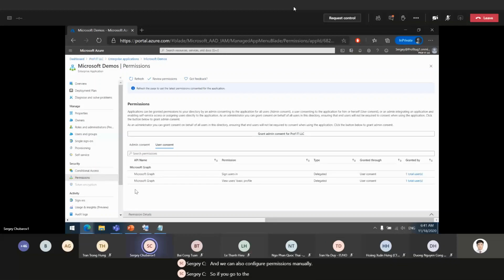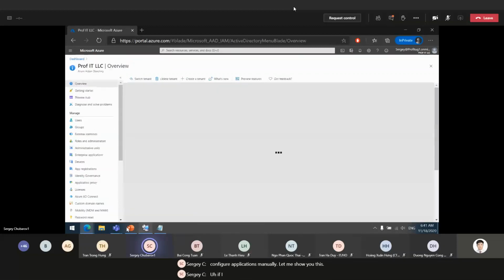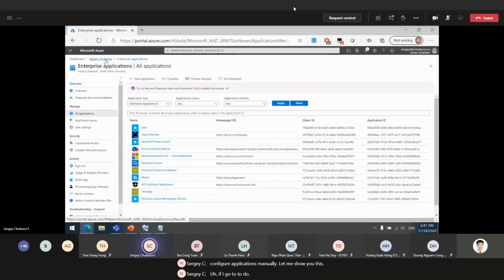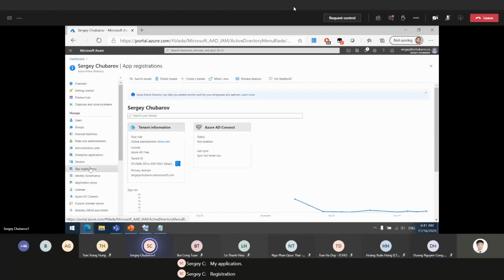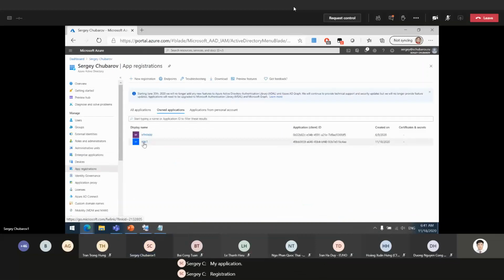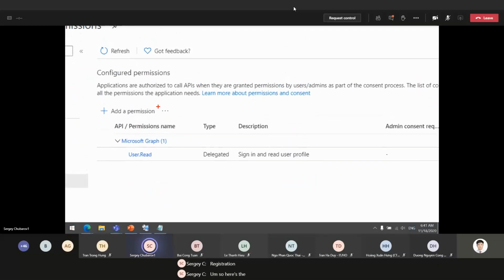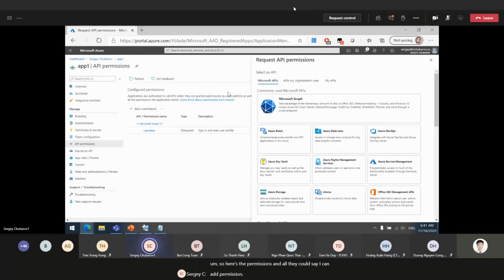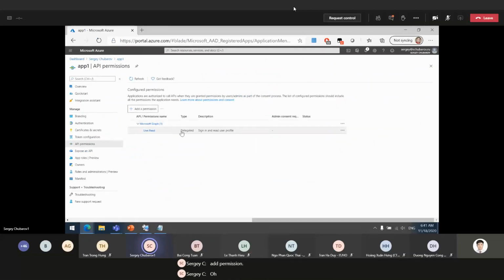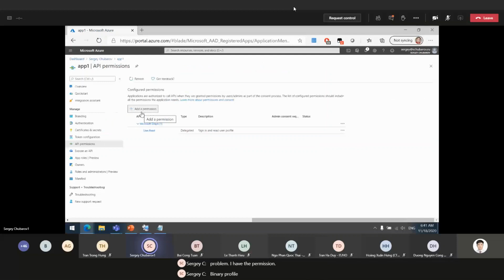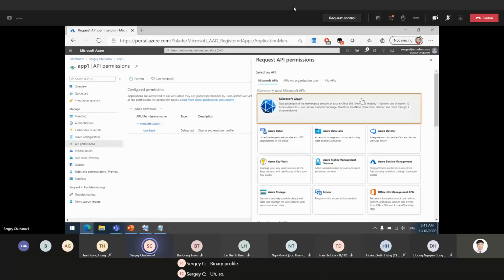So if you go to application permissions, you may configure applications manually. Let me show you this. If I go to my application registration, here are the permissions, and I can add a permission. Oh, that's why they all sign in without problem. I have the permission to sign in and read profile. I can provide permissions to my users.